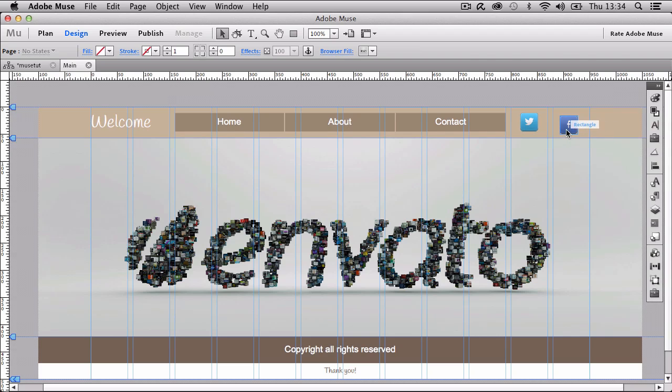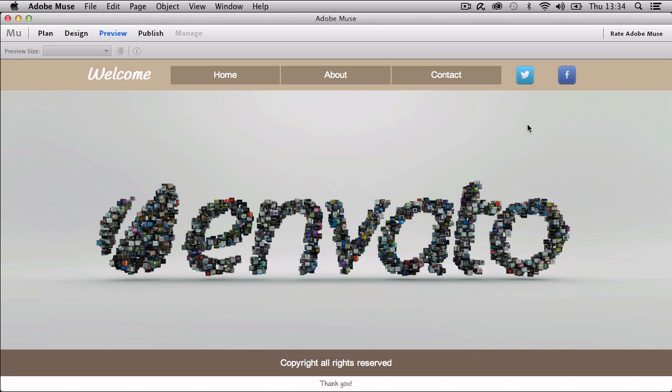Okay, so now that I've done that, what I can do is just position that up nicely and obviously position it in the center of that column, and that's why I like working with the columns, because I can easily align things. So as you can see, very easy and very simple. So let's go ahead and preview that now and see how our buttons actually look.